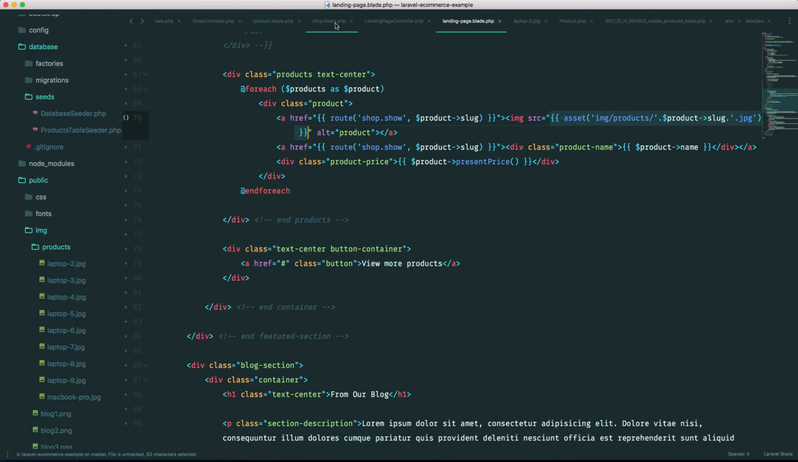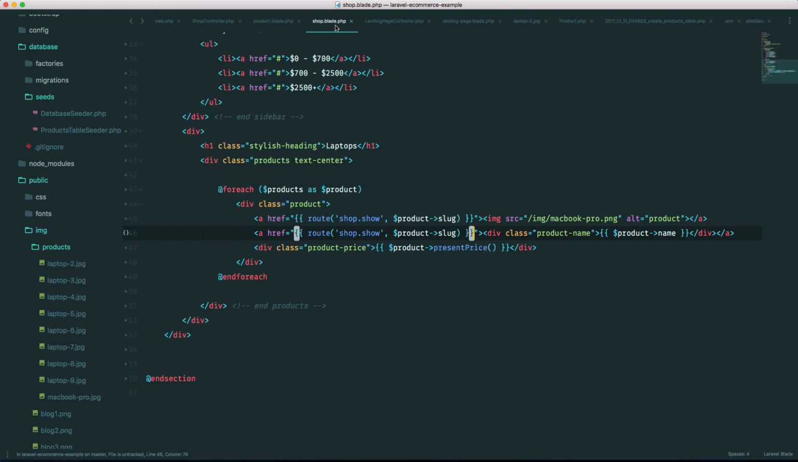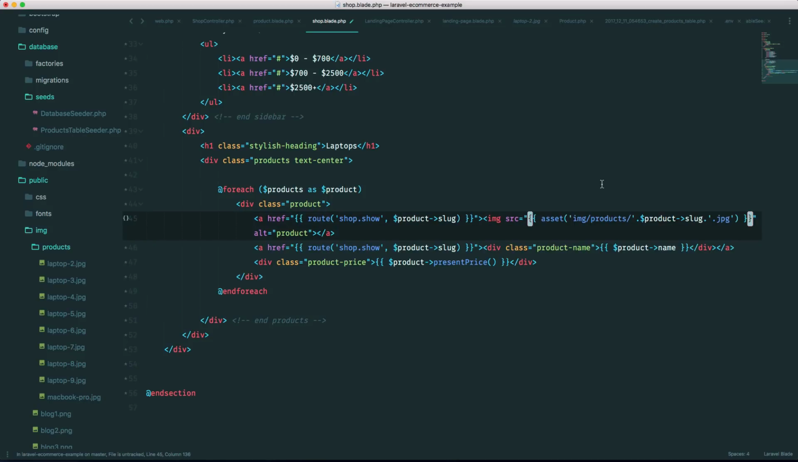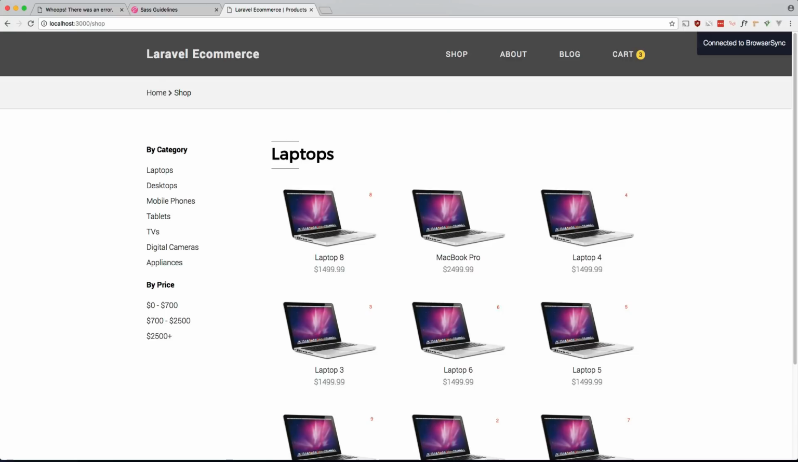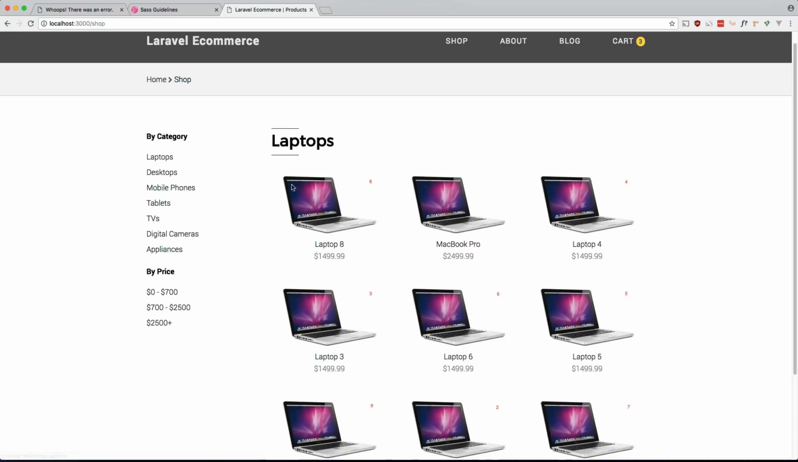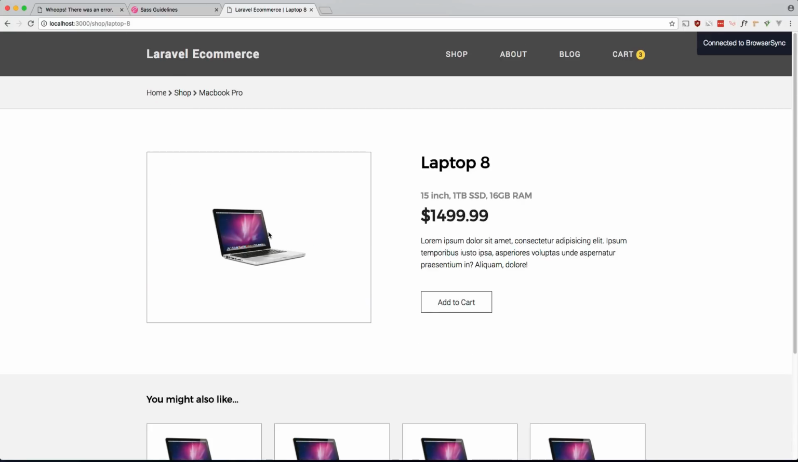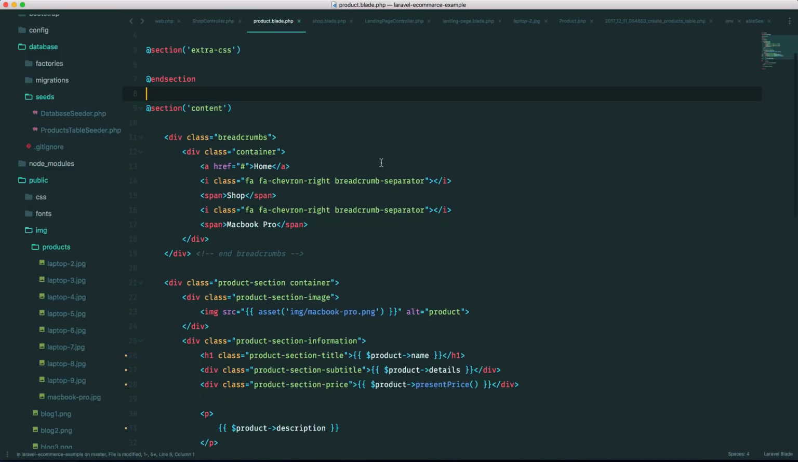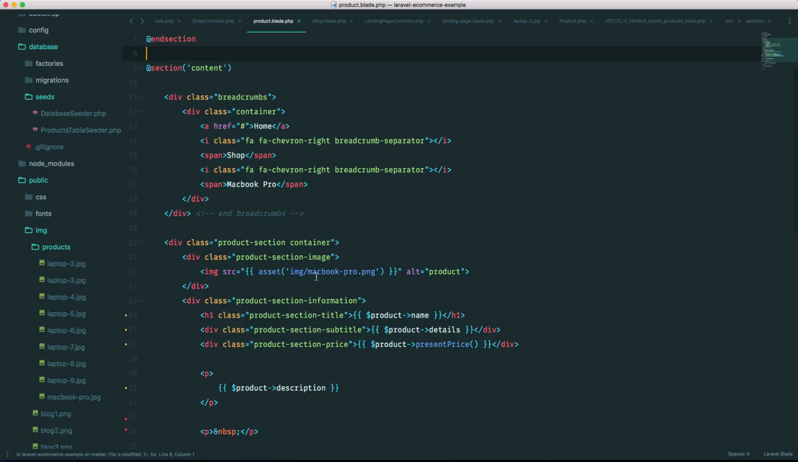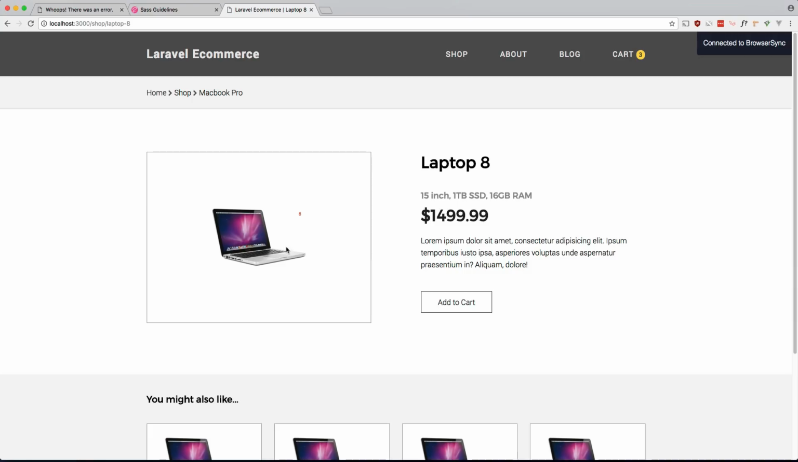So next one is shop. Image right here. See if that works. Okay, that works. Let's check the individual page, the product page. And where's the image here? Yep, let's replace this. That should do it. And we have the right image there.